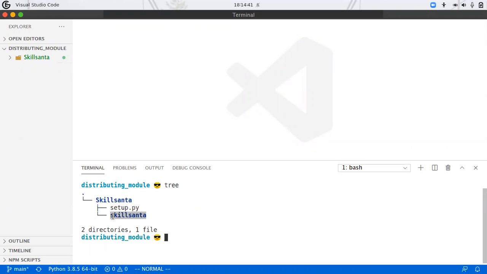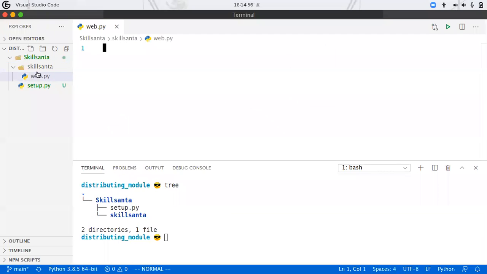Now the point is, inside the package you can create multiple modules as well, right? So it looks like this. Inside this particular package you can create multiple modules, and the module name could be anything. Let's suppose I'm going to mention the web module, web.py. Okay, this is the first module.